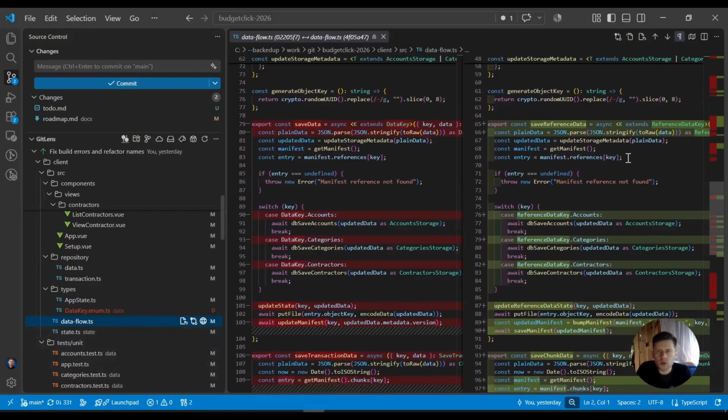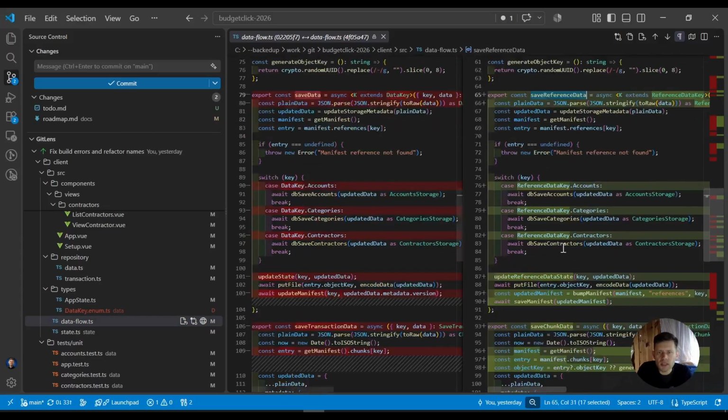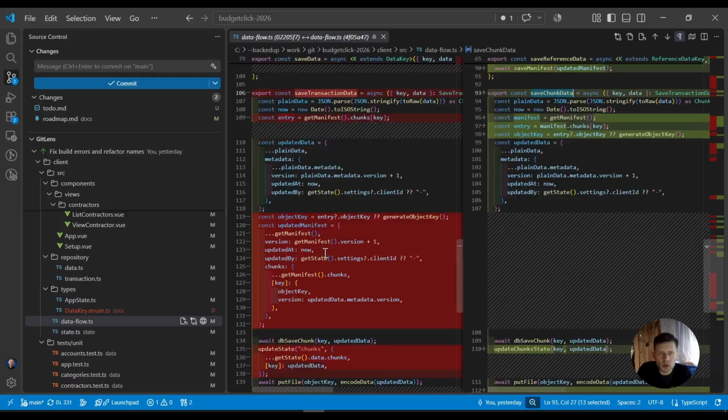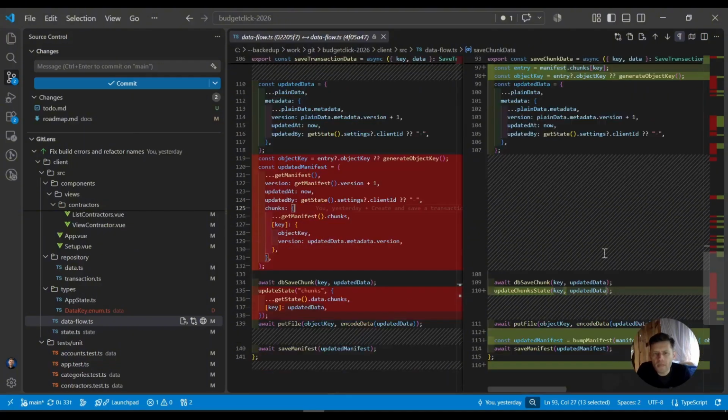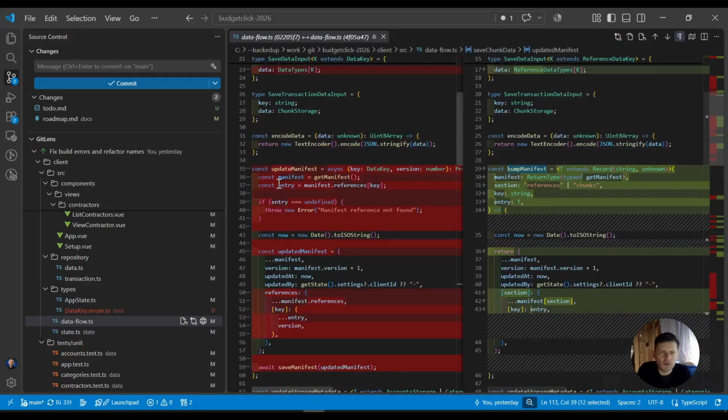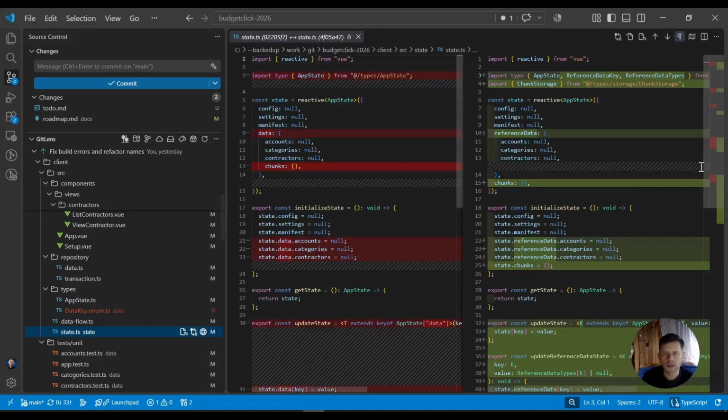Data flow was also refactored a little bit. We renamed save data into save reference data, and save transaction data into save chunk data. Save chunk data function was also simplified. Instead of updating the manifest right in the body of this function, we reuse the bump manifest function, which is a rename from update manifest. Now it's called bump manifest.